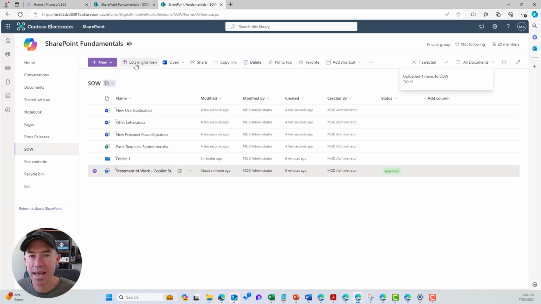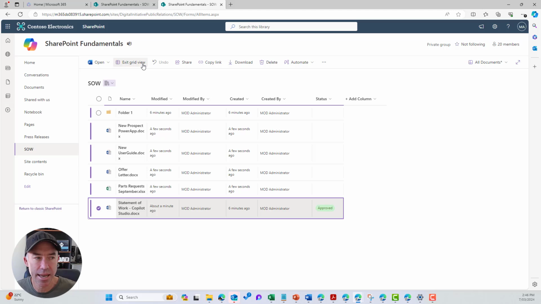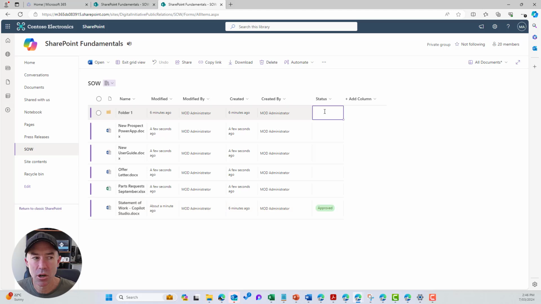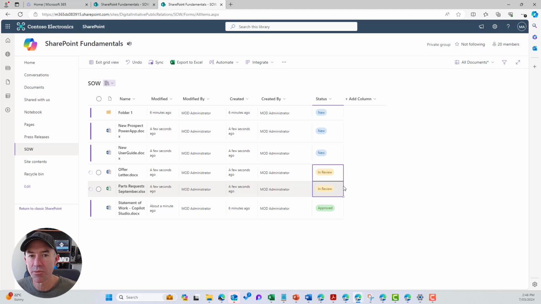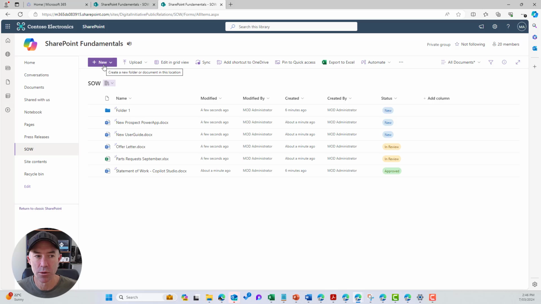Now, we mentioned edit in grid view just before. So I'm going to click this edit in grid view, and now we're taken to a different view. This gives us a nice quick way to adjust and set these values. So you can see I've just set a status in this column, but I'm using, like in Excel, the little crosshair, and I'm dragging the values down this column. I've now set those, and I can exit the grid view. So now what we've got is all of our statuses set for our content.